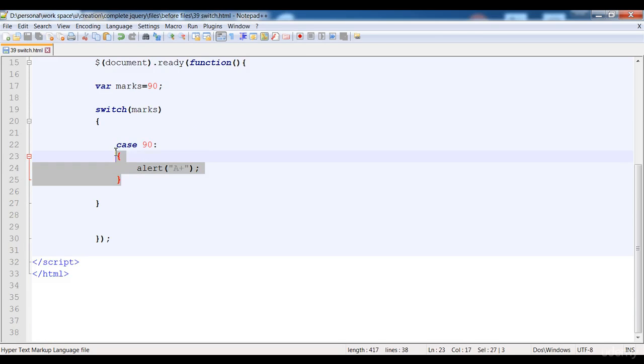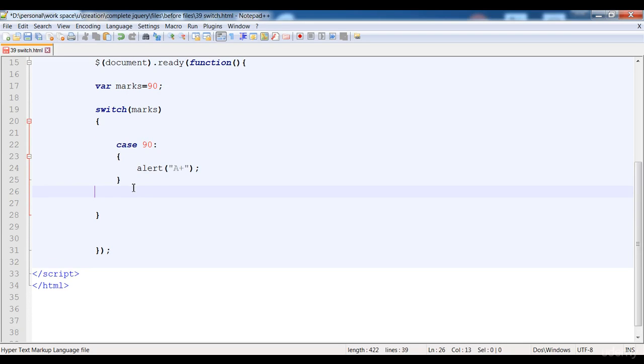This is the first block of code that has the condition here. This is the case when the marks is equal to 90. This marks variable is going to compare with every case. If marks is equal to 90, then this code will be executed.